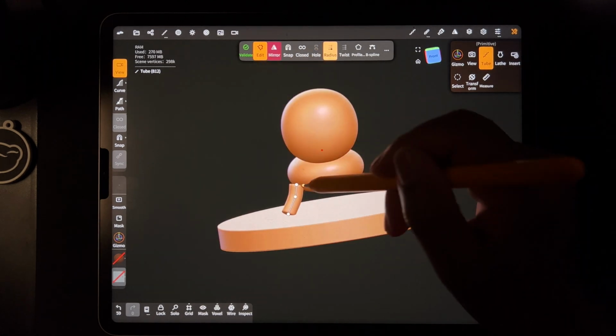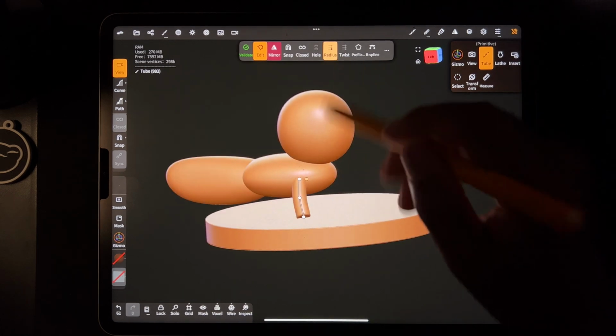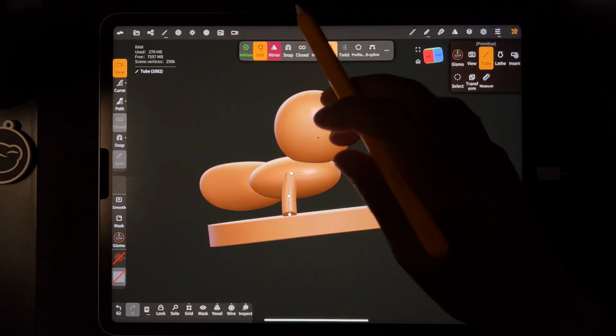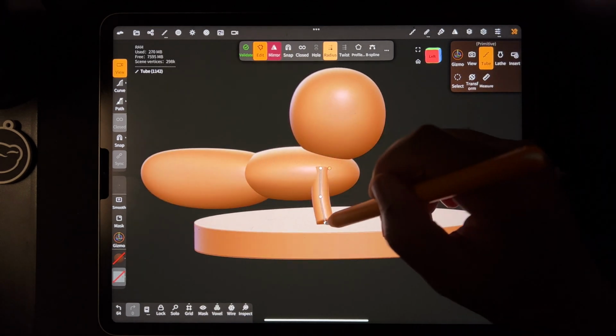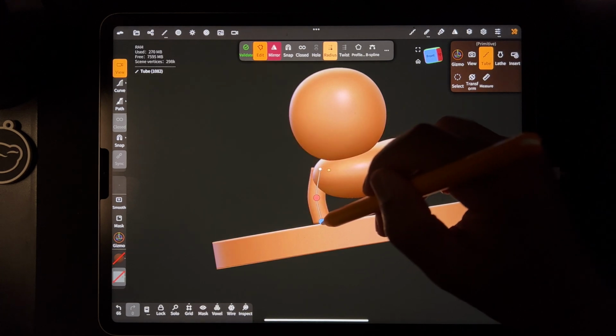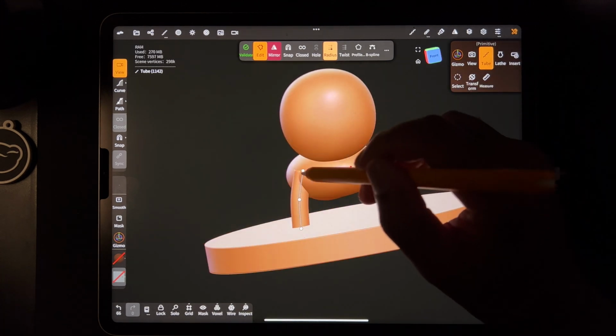So maybe something like this. We'll bring this one up into the body. Whoop, spitting on the screen. Bring this one up into the body, and we'll bring this down like so.